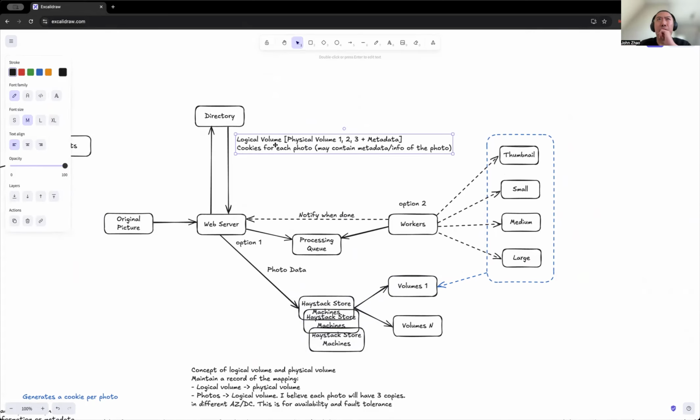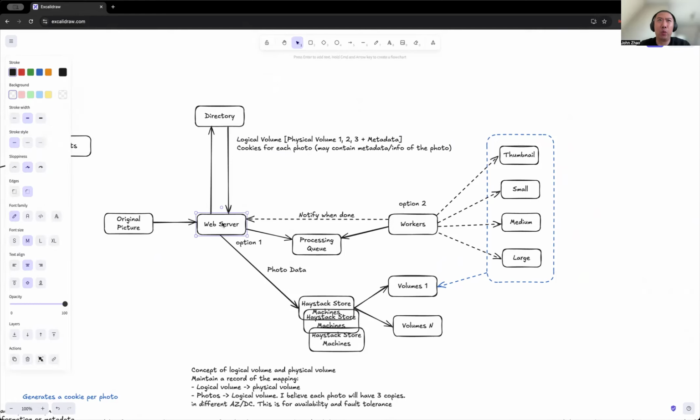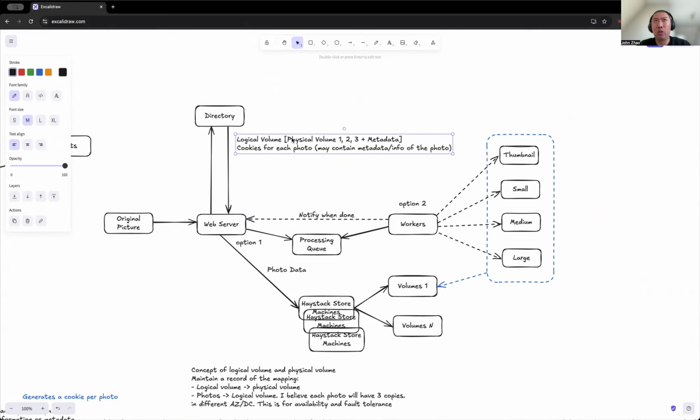So let's look into the details: what are the responsibilities of the directory? When the photo upload request comes into the web server, the web server will communicate with the directory to get a logical volume where the photo should be stored. It will also respond with the physical volume addresses, like IP or port number. So, hey, you should upload the photo to these three physical volumes. And here it creates the record of where it goes.